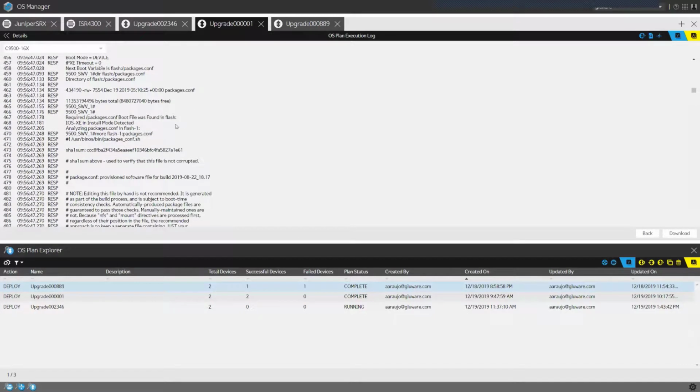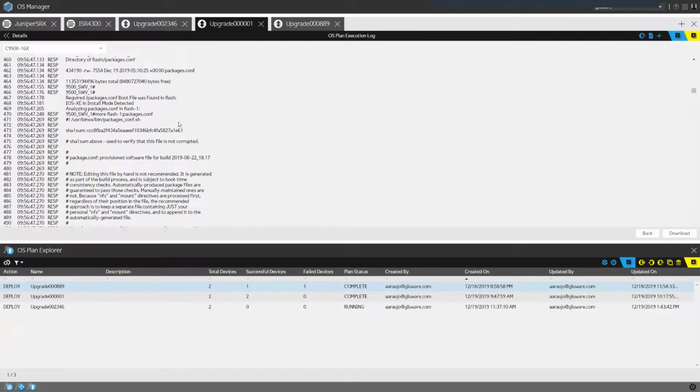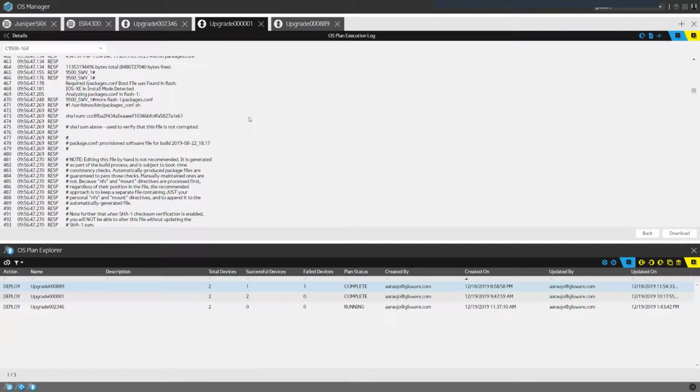So as the file transfer and the health checks are made okay, the system does identify boot statements.